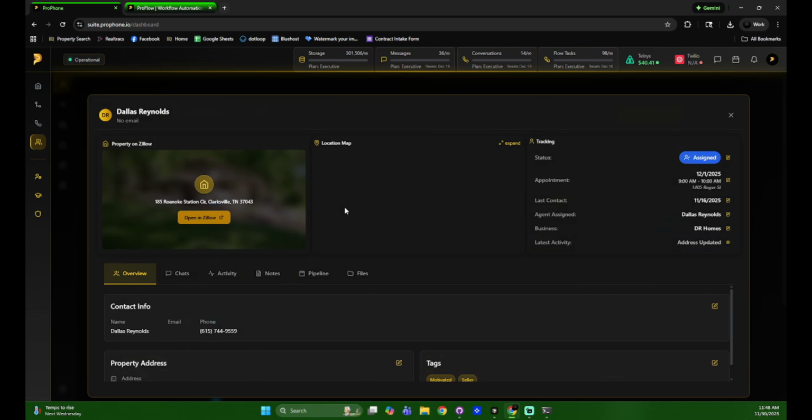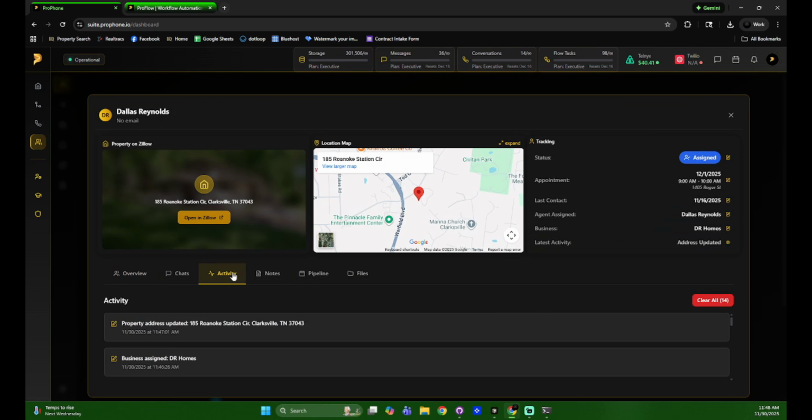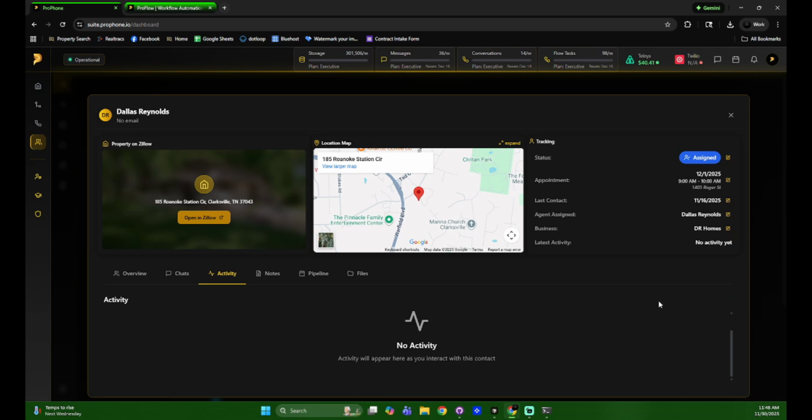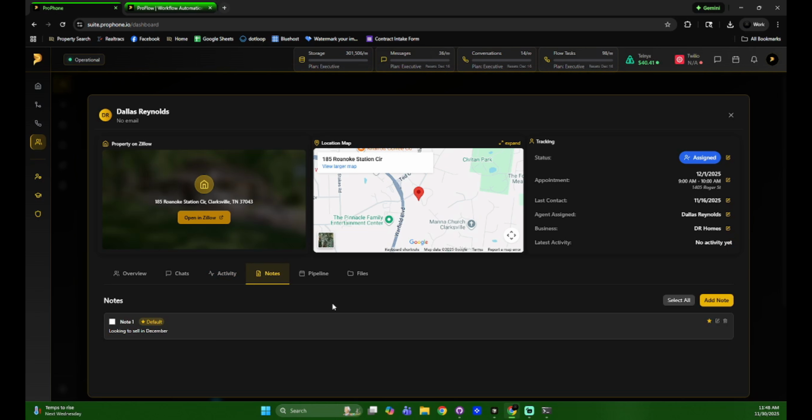All right. Now we've got the activity tab. This goes over everything that you're doing inside of that contact. Let's go ahead and clear that out. Clear all. Notes. This is where you can add notes to your contact.